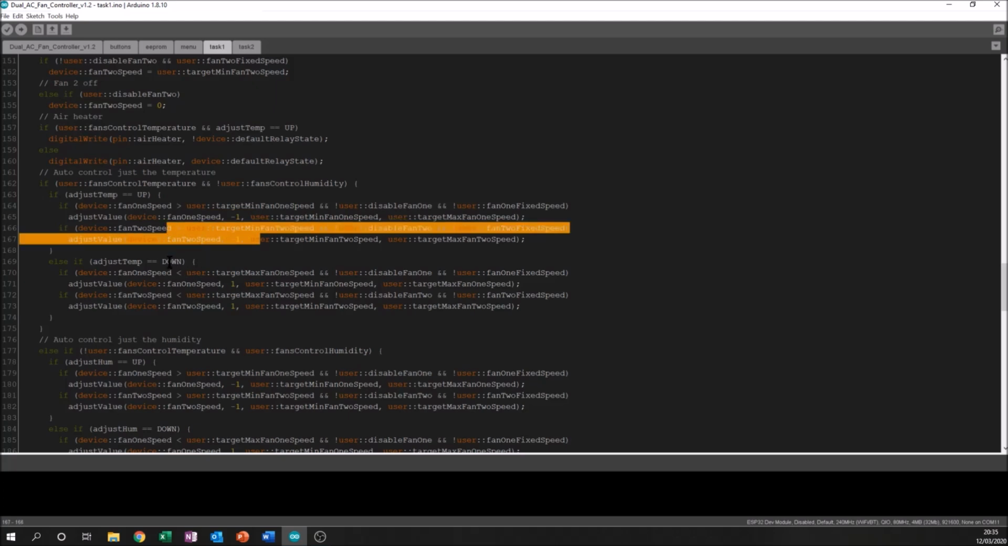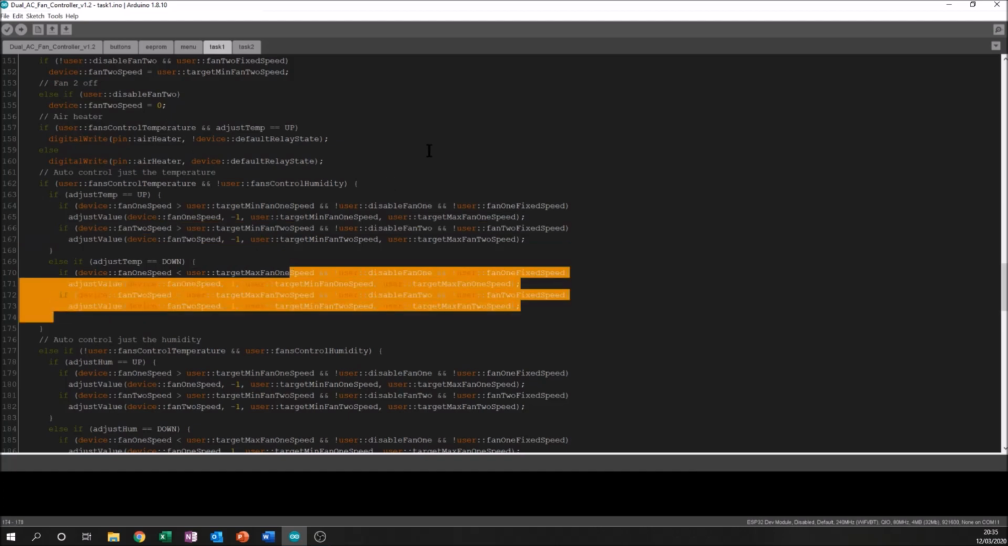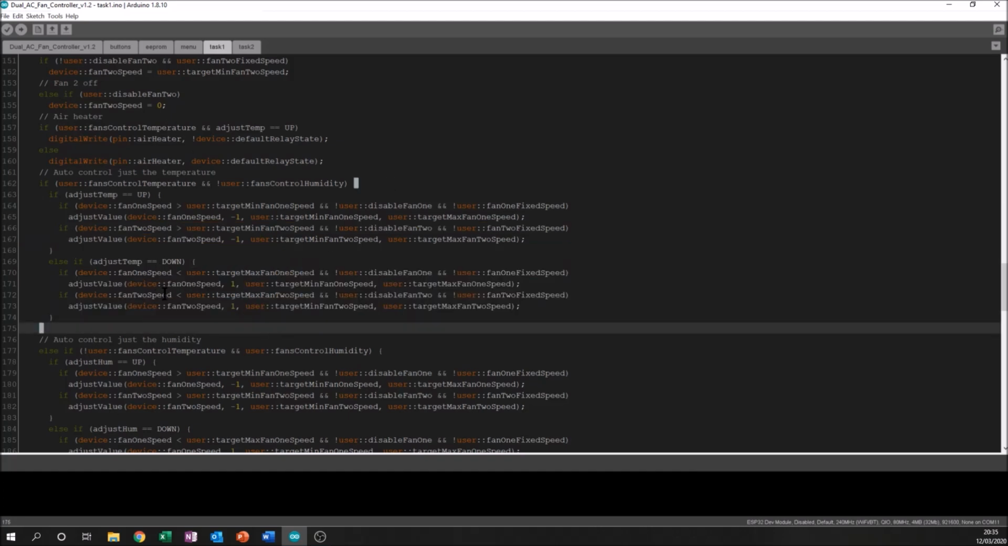If the temperature is set to go down, then we also need to increase the fan speed. Therefore, we're going to increase the fan speed. Note the variable that's decrementing it by 1, and that's incrementing it by 1. So fan speed's going down, fan speed's going up. Other than that, the functions are exactly the same.